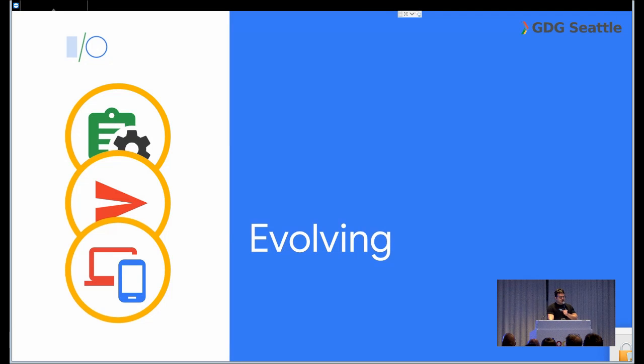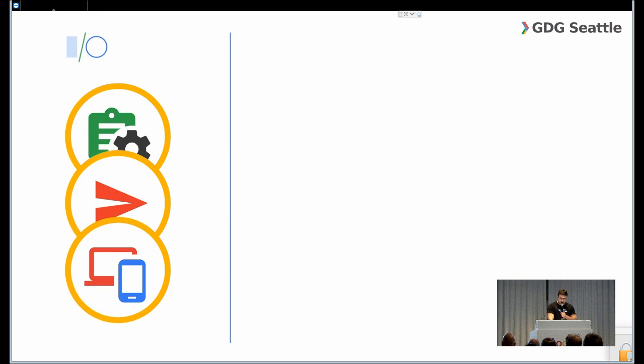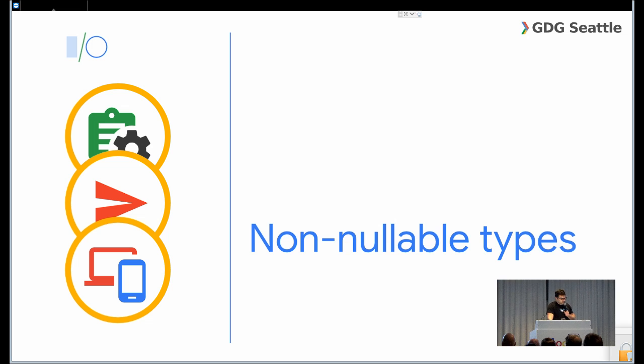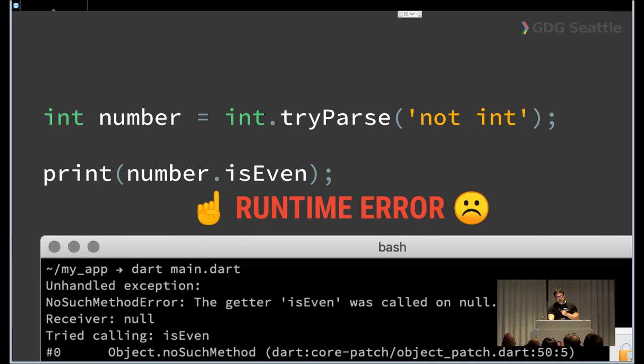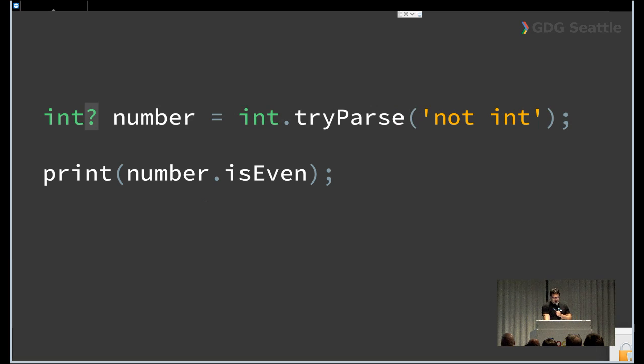There's some future stuff that I have to go through really quickly because I'm running out of time. We are doing work to support non-nullable types, which people have really asked for. And so basically we're adding question mark here. You can't call is even on null. Try parse will give you null if it's not an integer. And so we're actually adding question mark.